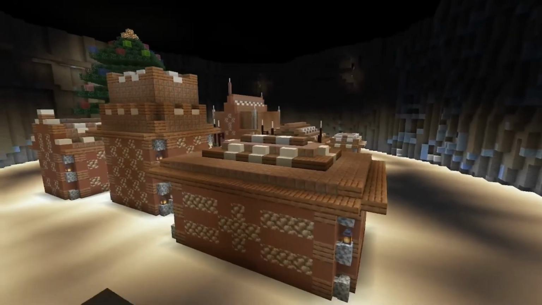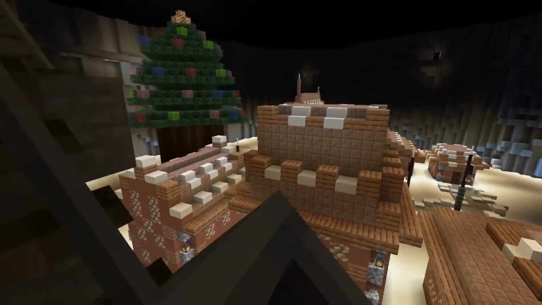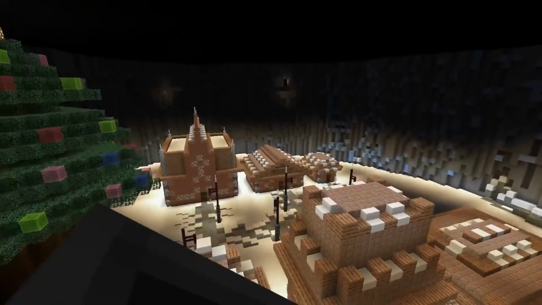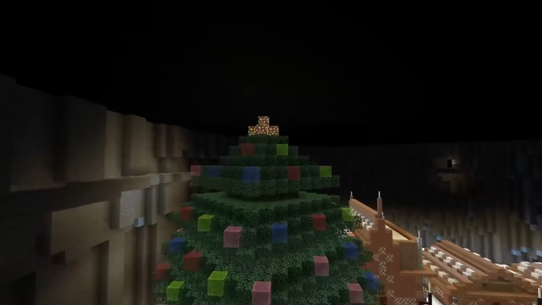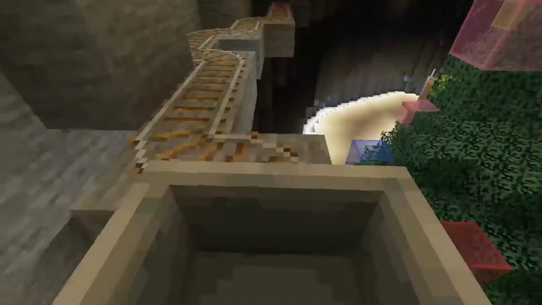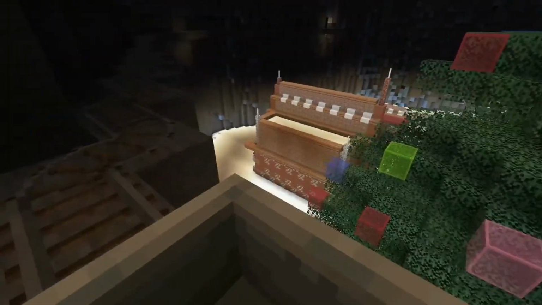It looks very good. Yeah, it's great. I think it's the bakery. It's the bakery. That's my favorite build. And I also like the tree. The star could be better. The tree could be better, just in general. I'm not good at trees, okay? Trees aren't my thing.